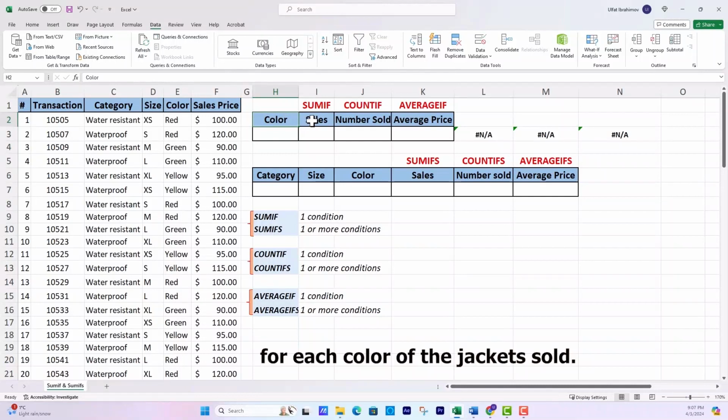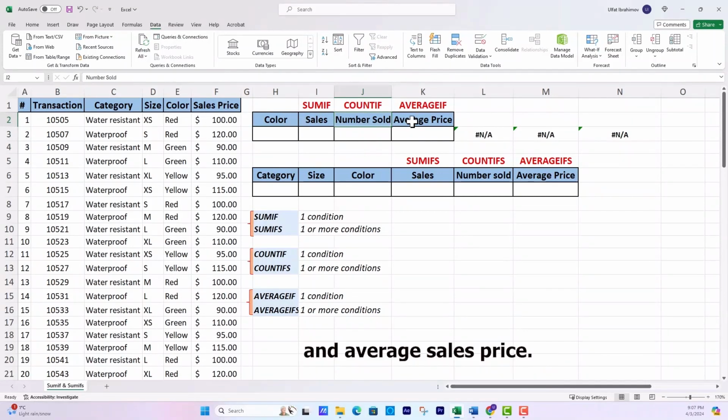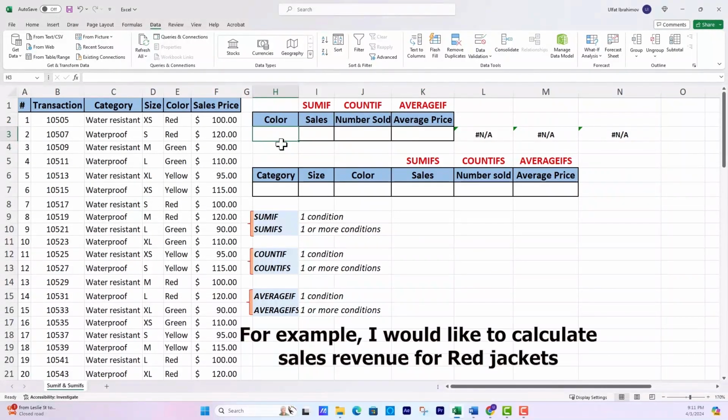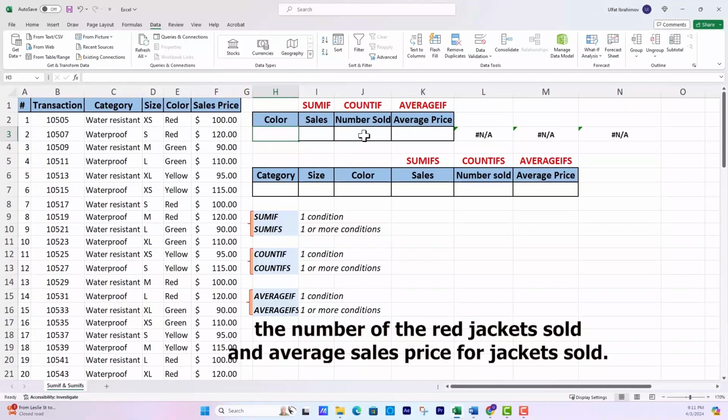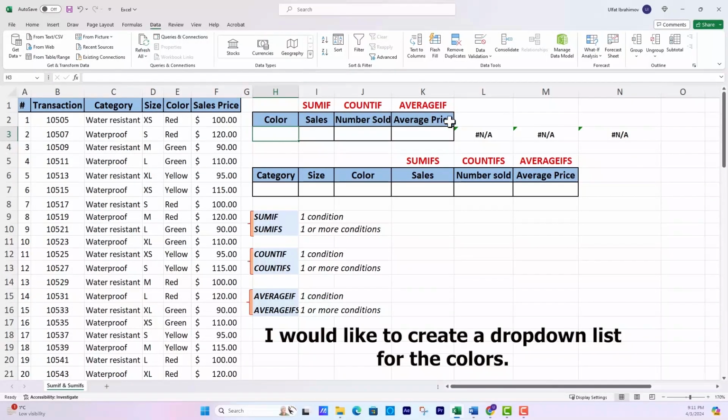For each color of the jacket sold, I would like to calculate sales amount, number of the jackets sold, and average sales price. For example, I would like to calculate sales revenue for red jackets, number of the red jackets sold, and average sales price for red jackets sold. But before starting, I would like to create a drop-down list for the colors.